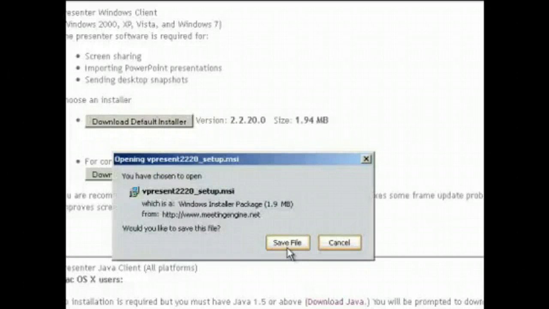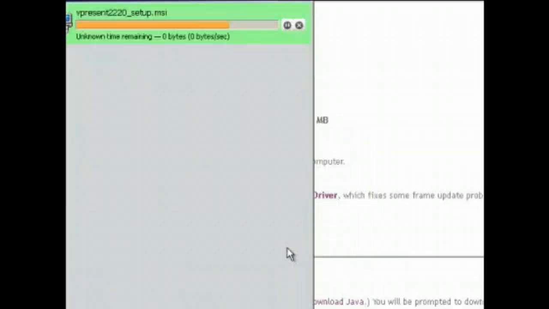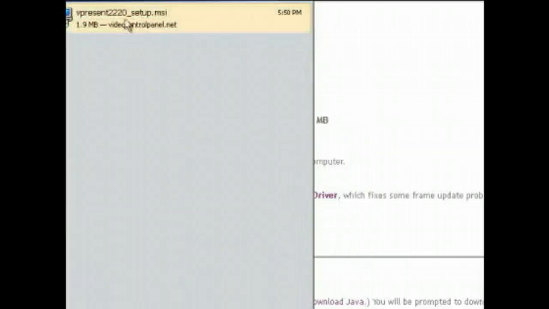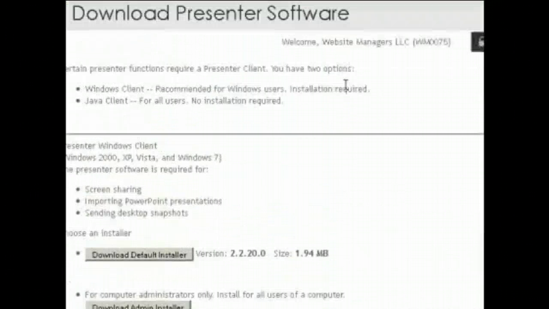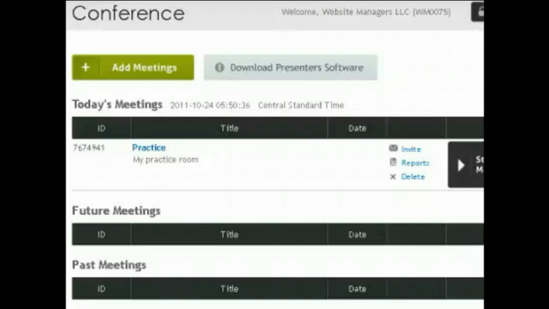We'll go ahead and save the file. And once we save it, we'll go ahead and double click and run it and install. That's a one-time deal, okay? One time. If you have a Macintosh, you do not need to install that. You will need the current version of Java.